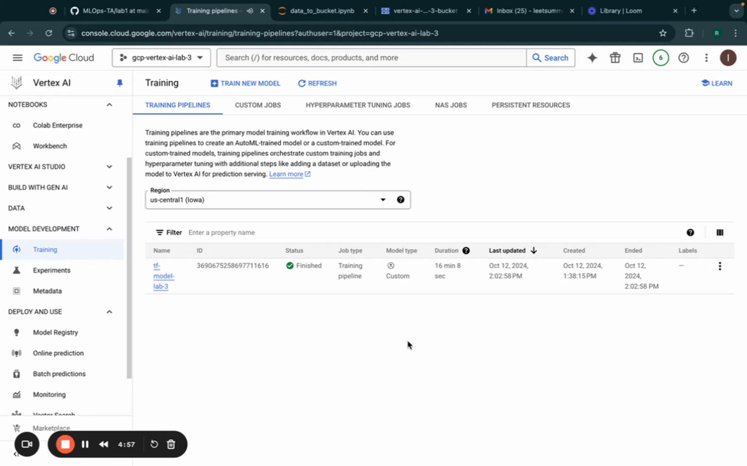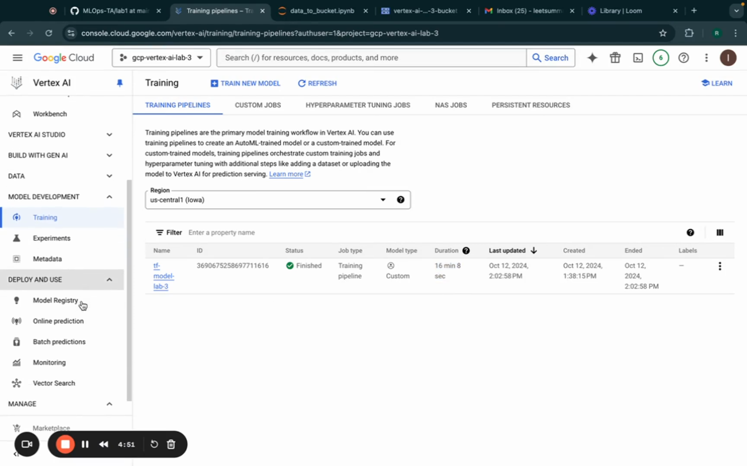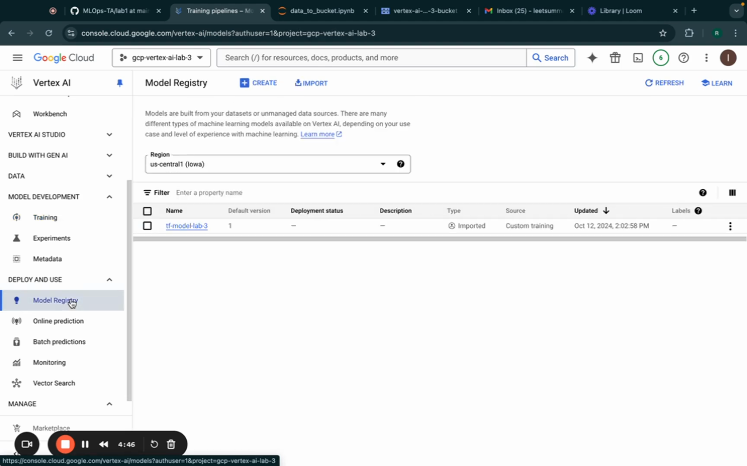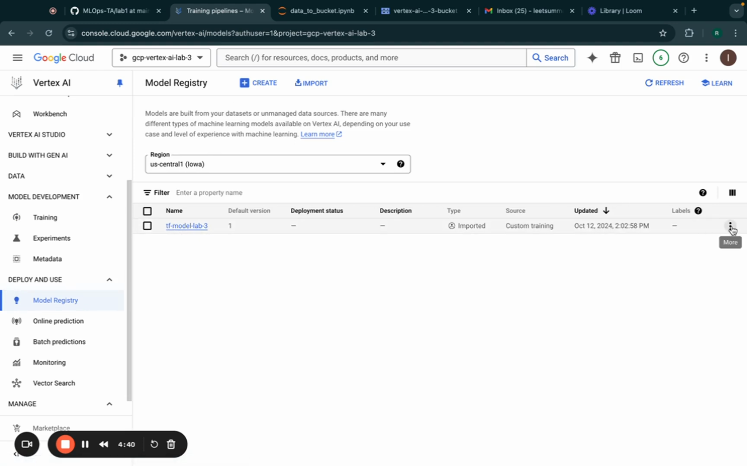The model has now been trained, and it took around 16 minutes to get trained. So now we'll be able to see the trained model in the model registry under the deploy and use. So yeah, this is the model we just trained, TF model lab 3. And from here we can deploy this model to an endpoint like this, deploy to endpoint.